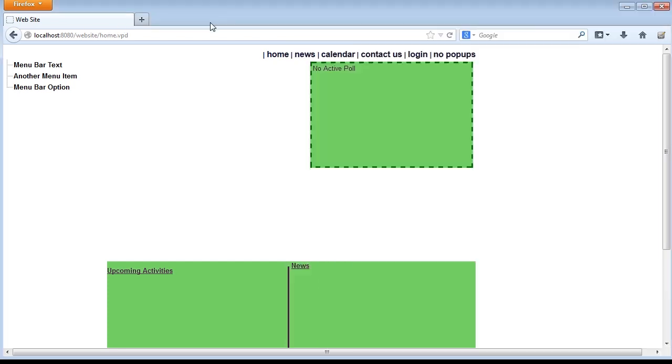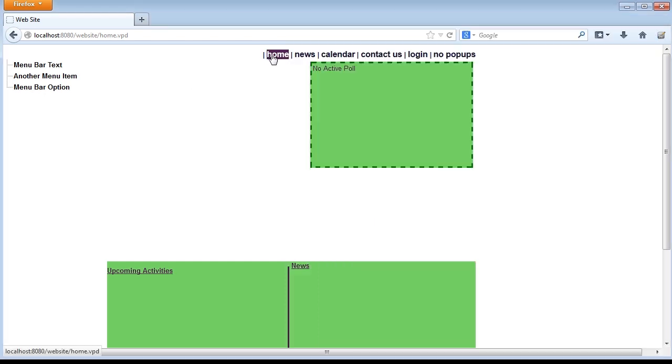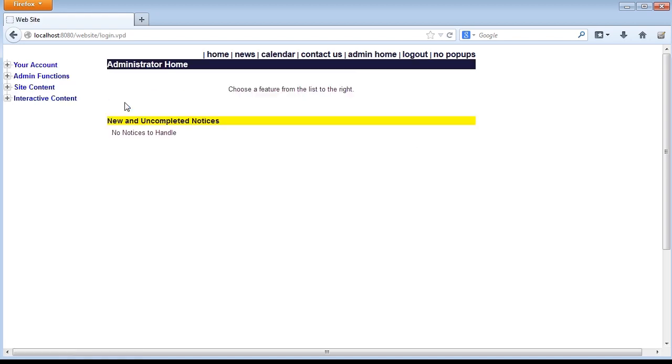So we have our page that we're going to start with on our testing, and we have our IDE up and ready to go. We just want to make sure that our recording button is clicked, and as long as this is clicked and says now recording, ready to go, then I can just start testing as I normally would. So I click my login, because that's what I want to test, and I type in my username, and I type in my password, and I hit login.